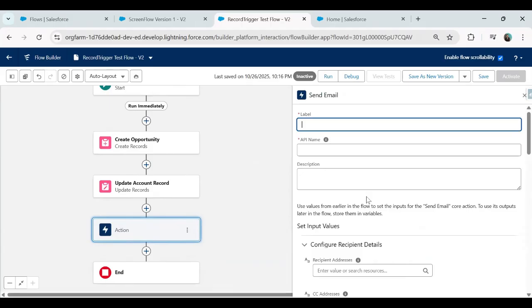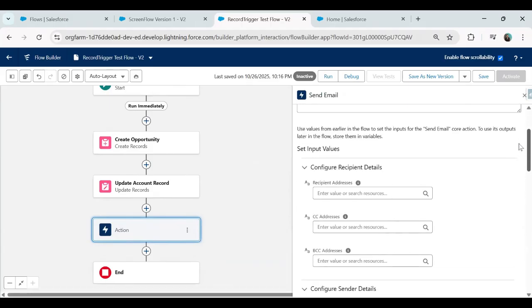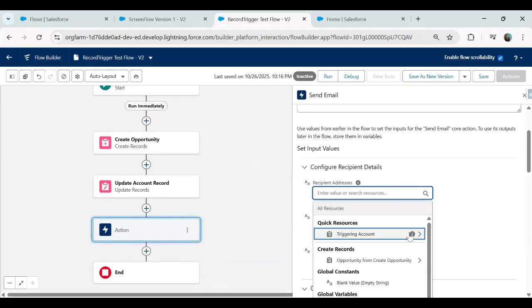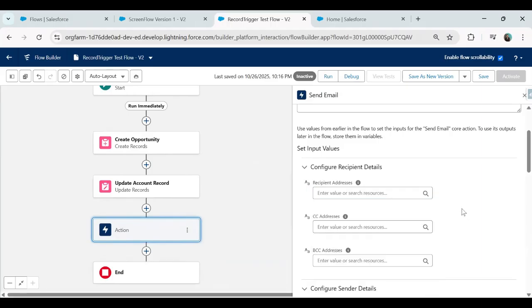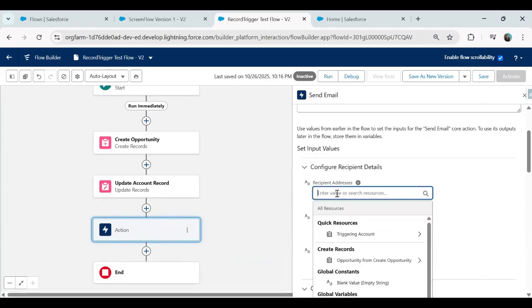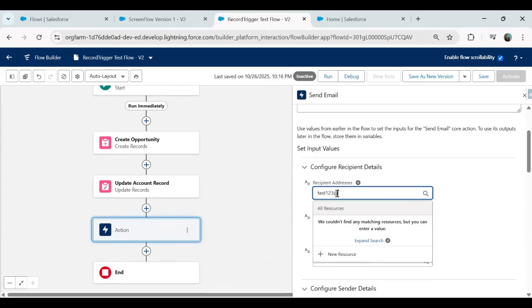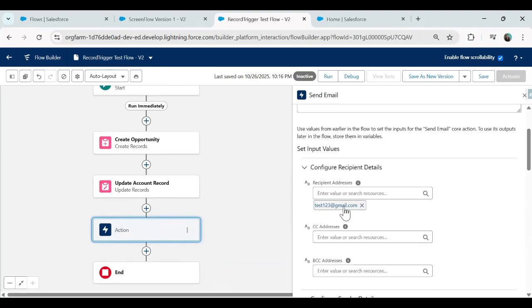The enhancement which I'm talking about here is that previously we used to click and add the resource from here only, but now we can type our own addresses also. For example, if I write test123 at gmail.com, as you can see, this will also be acceptable. So either we can type a static email or we can get it from a variable. This is also one of the features which I personally like very much, especially when I have to send emails.